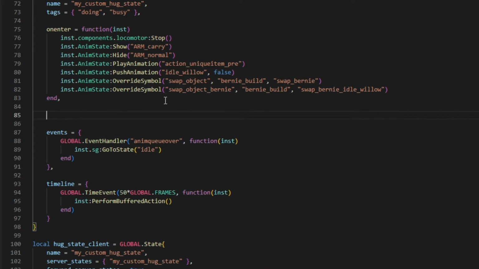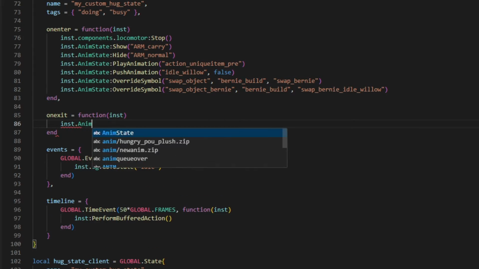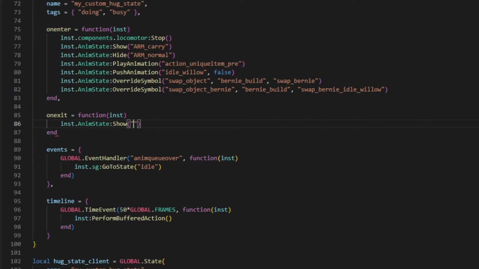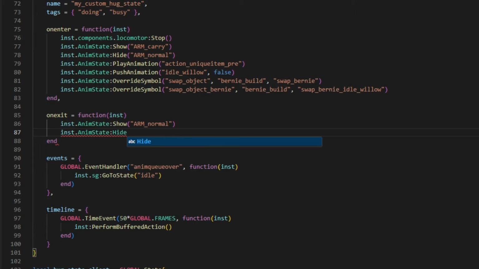I will also add an onexit function where we'll hide the arm_carry symbol and show the arm_normal symbol, so that our player isn't stuck with this plushie in hand.